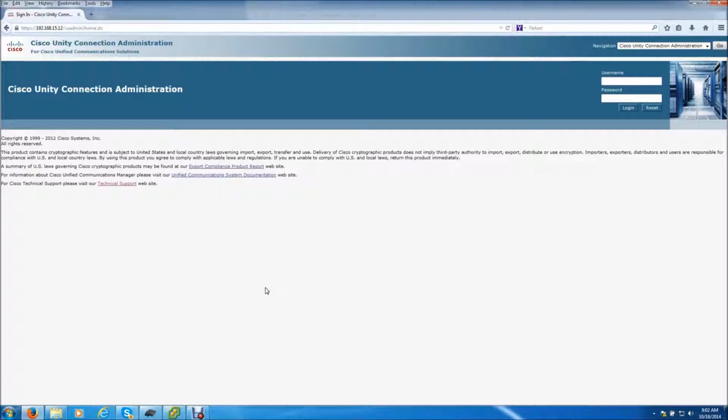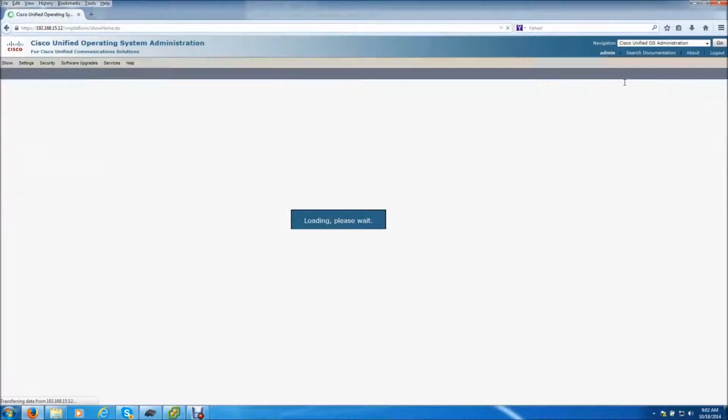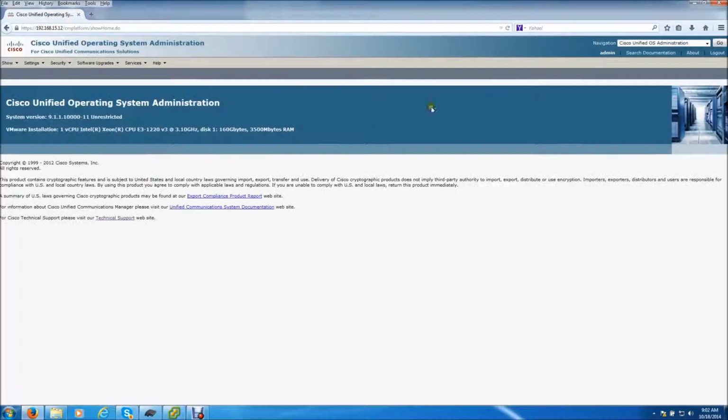Now these steps work for both the physical and virtual servers, so let's just get started. Now there's two ways of doing so. You can go from the web interface, go to the navigation panel and go to the OS administration, click on go. And once you're inside of the OS administration, you can go to Settings, Versions.